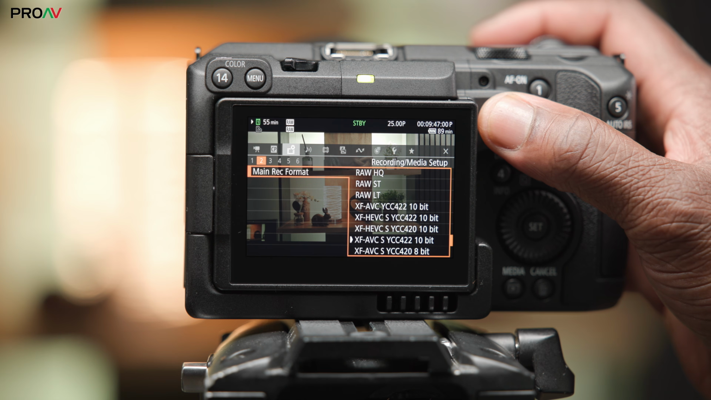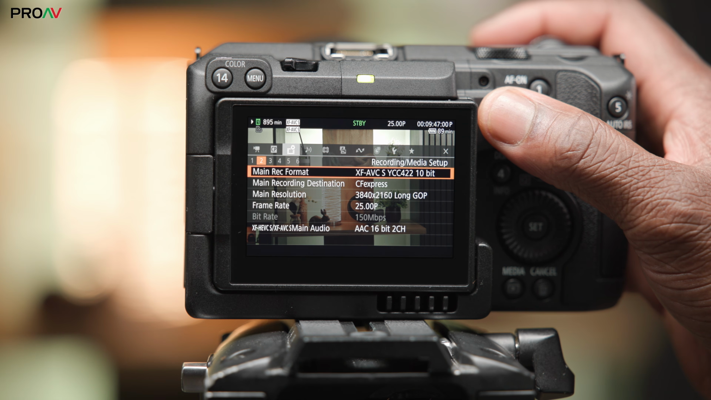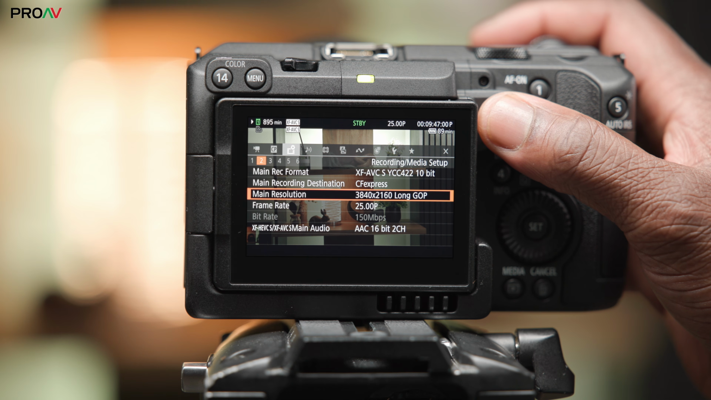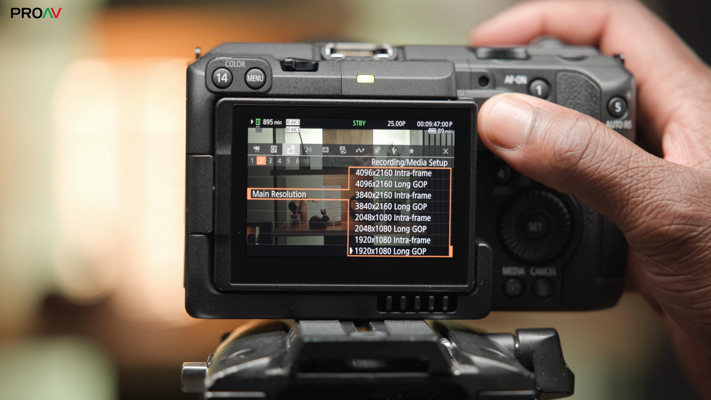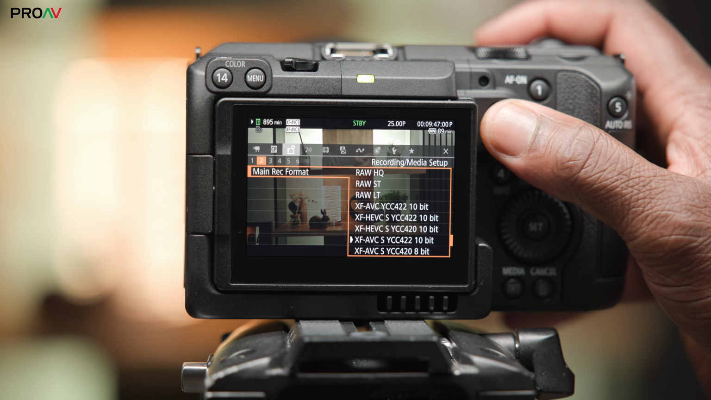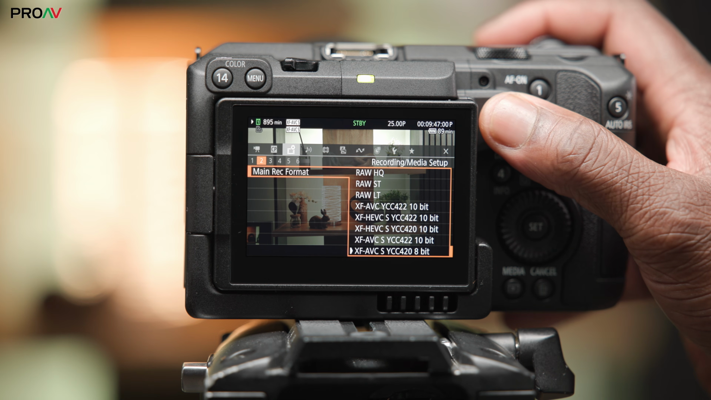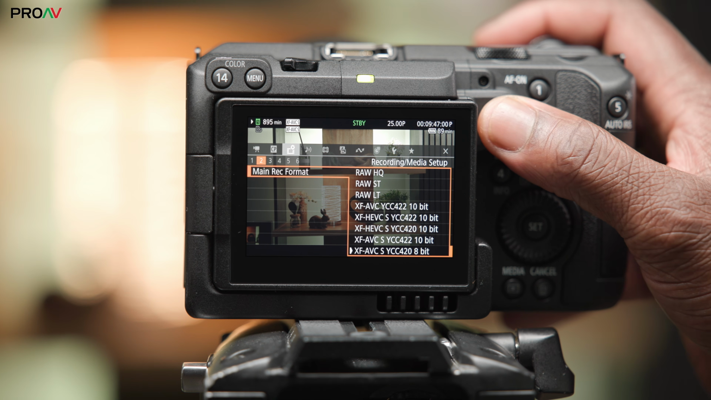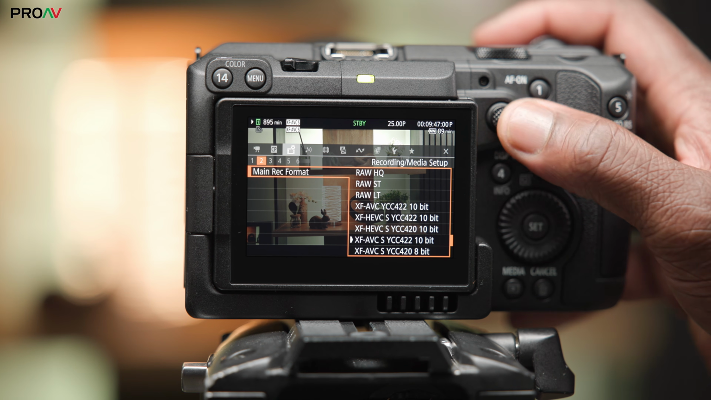This is Canon's H.264 AVC codec, which is based around an MP4 container file. It's available in DCI 4K, 4K UHD, DCI 2K, and FHD. The color space options available are 422 10-bit and 420 8-bit. Now in the 422 10-bit mode, you have the option to select between long-GOP or all-intra compression. For the 420 8-bit, this is purely long-GOP only.